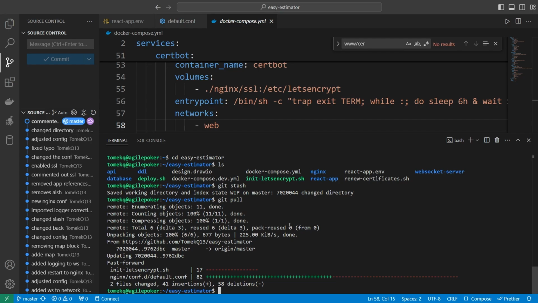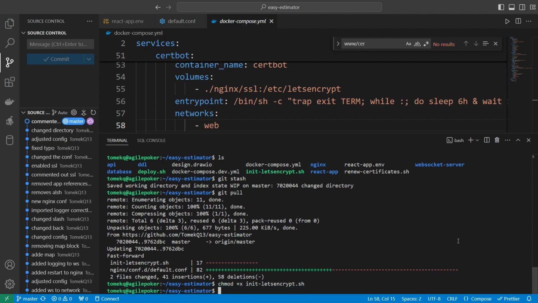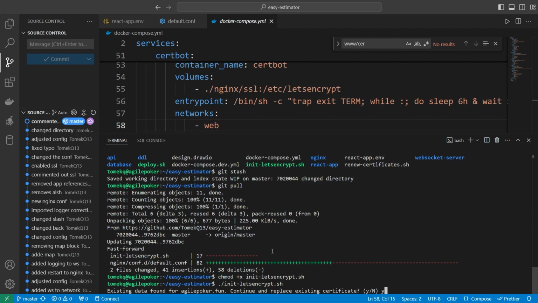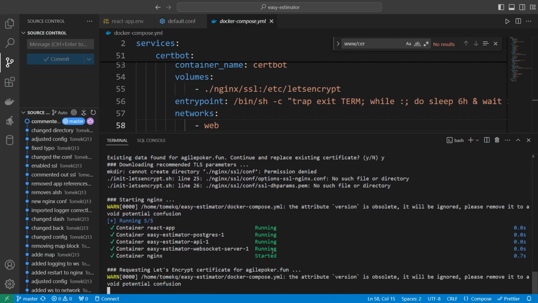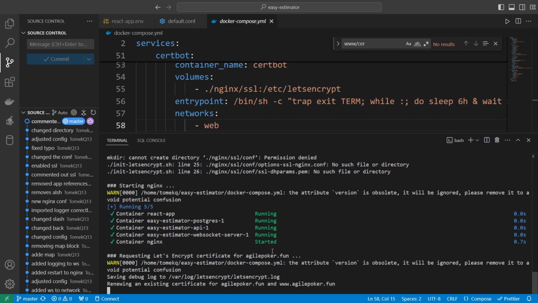So first thing you want to do, you want to say chmod +x init-letsencrypt.sh, and you want to run it. What this will do is it will make this init-letsencrypt an executable file. So essentially, next step is we just executed init-letsencrypt.sh, and it will ask you, because I have some existing data, so it asks me if I want to replace it. It will not ask you about this.